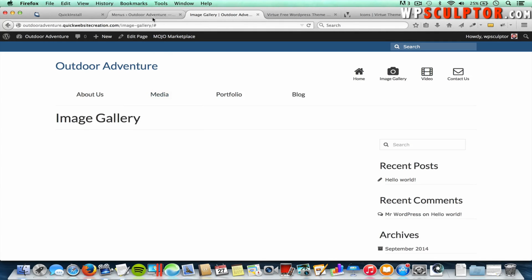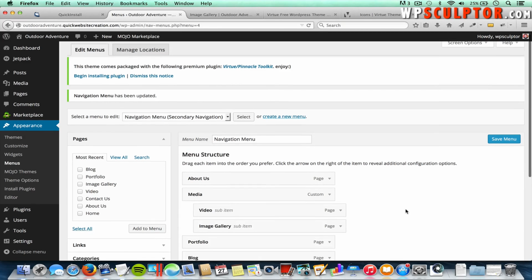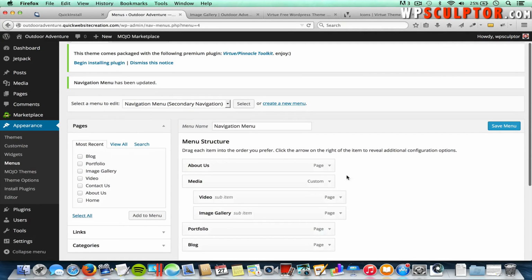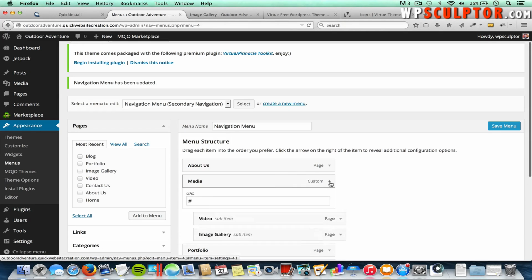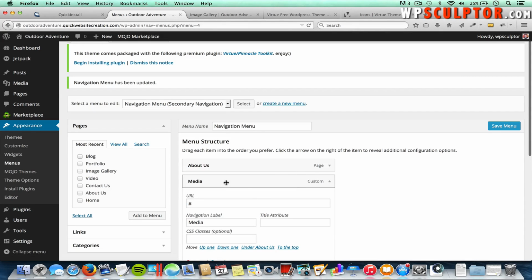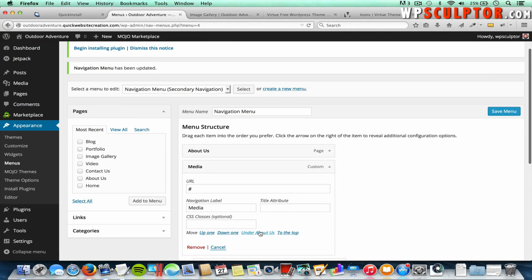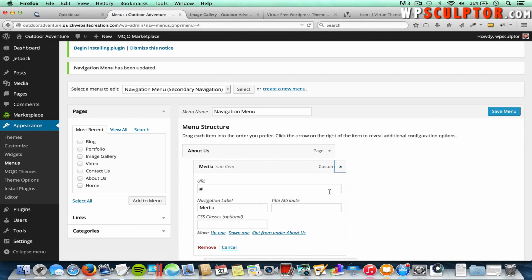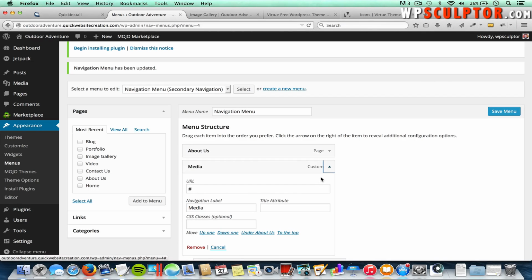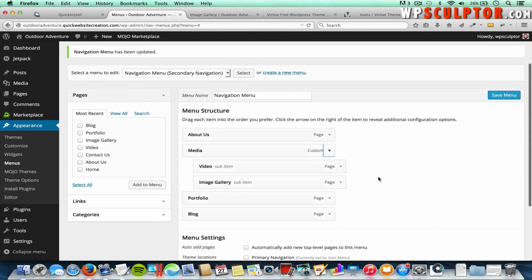Now let's go back to the back end to our menu settings real quick, and I do want to point out, if you're having trouble with the drag and drop feature to get your menu items exactly where you want them, you can click on the little arrow next to the menu item you want to edit, and scroll down and use these commands by clicking on them. So if I wanted media, for example, to be a drop down under About Us, I could click on under About Us and that would move it, but we will keep it the way we had it. Just want to point that out for you.